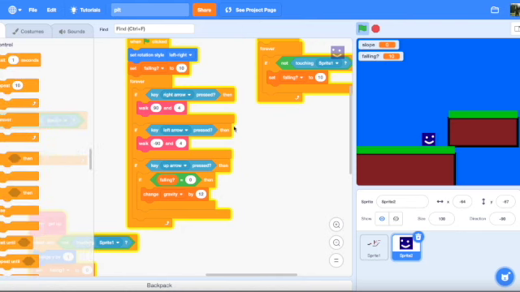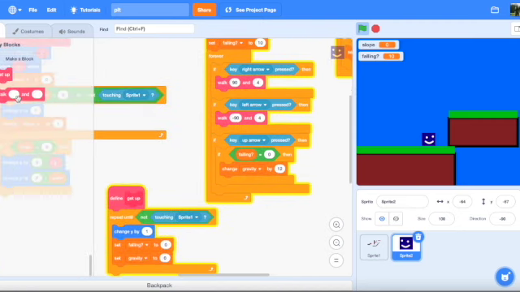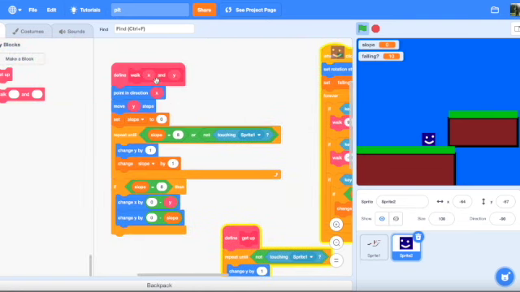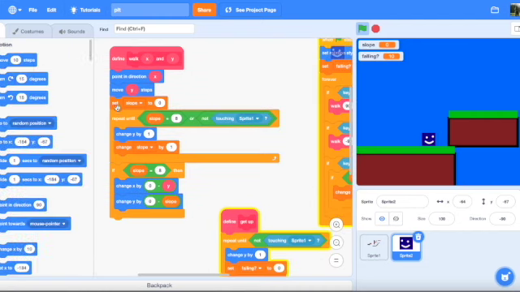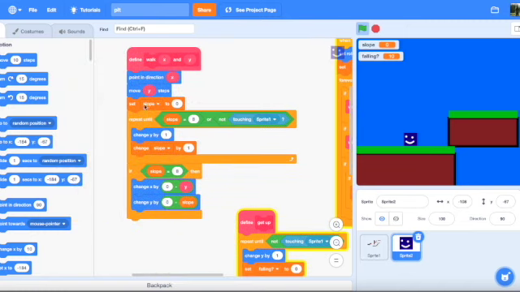Get a bunch of if statements and get an if right arrow is pressed. Go to the blocks, make a new block which is called walk. I just put X and Y for now, and yeah, get a point in direction X. This makes you point in the direction that you're moving, which you can select here. Then get move this number of steps.